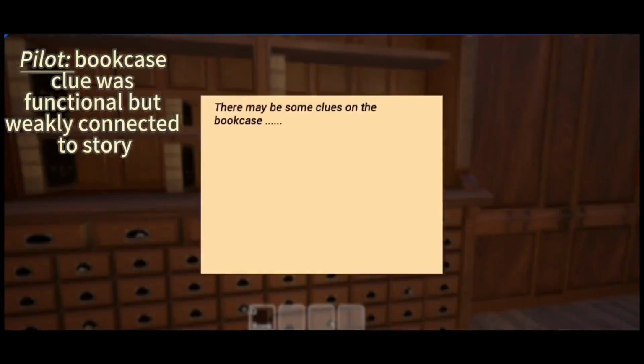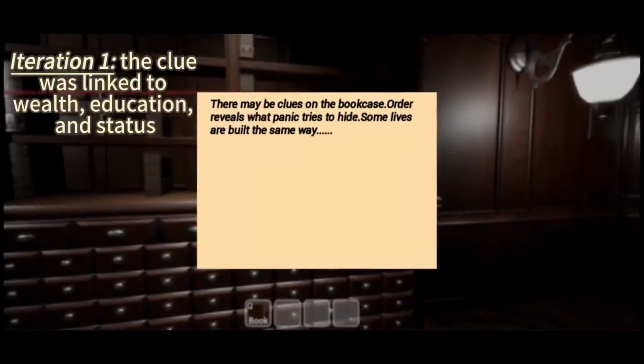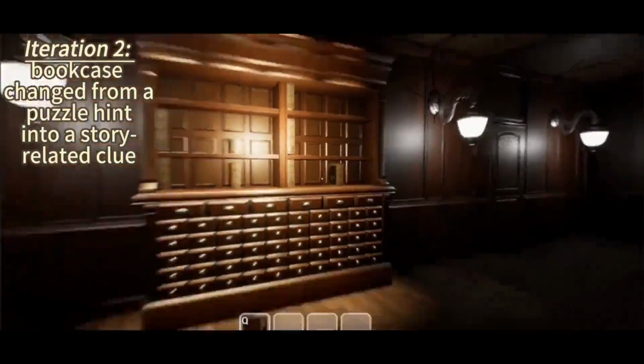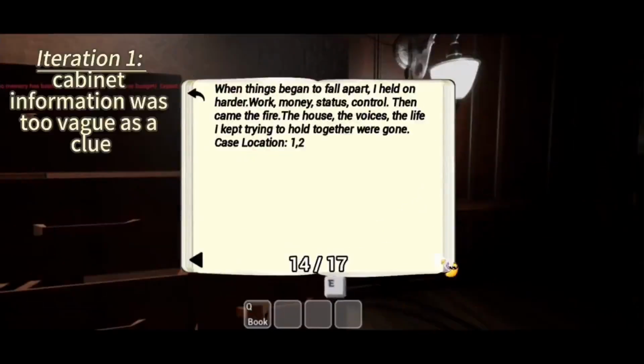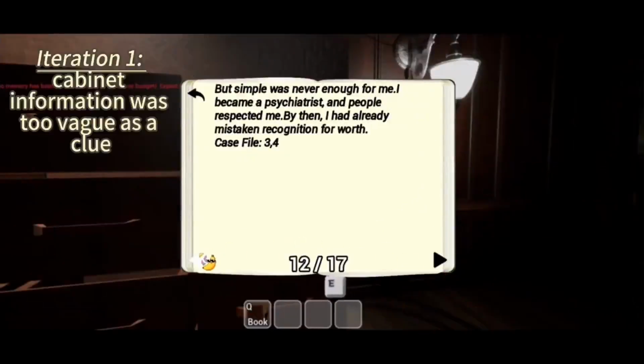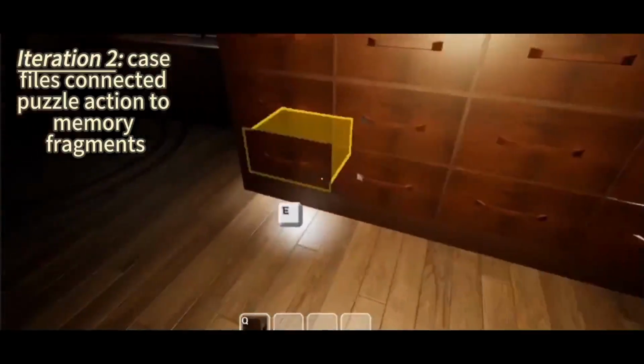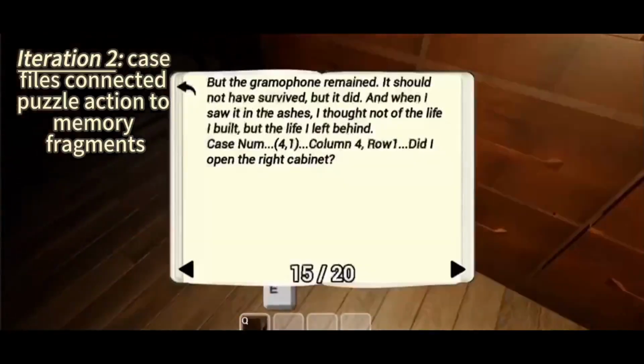The bookcase clue also changed. In the pilot version, it was mainly a puzzle hint. Later, I connected it to wealth, education, and status, so it could also suggest the protagonist's background. The cabinet clue changed from a vague case reference into clear case file and coordinate clues. This made the cabinet action easier to connect with the memory fragments.